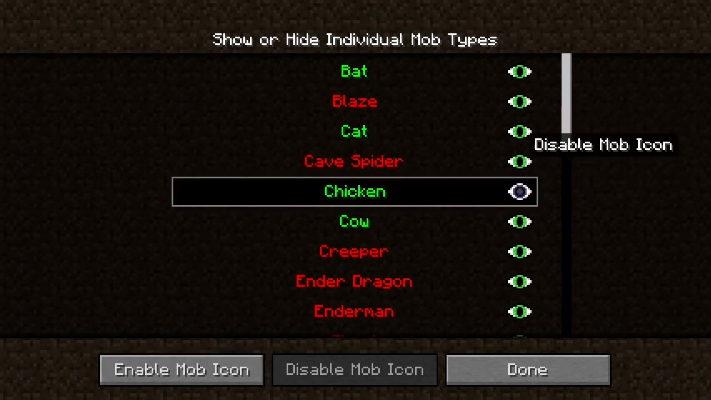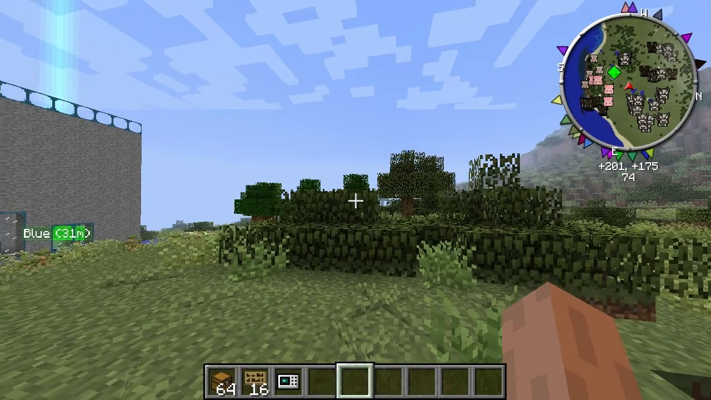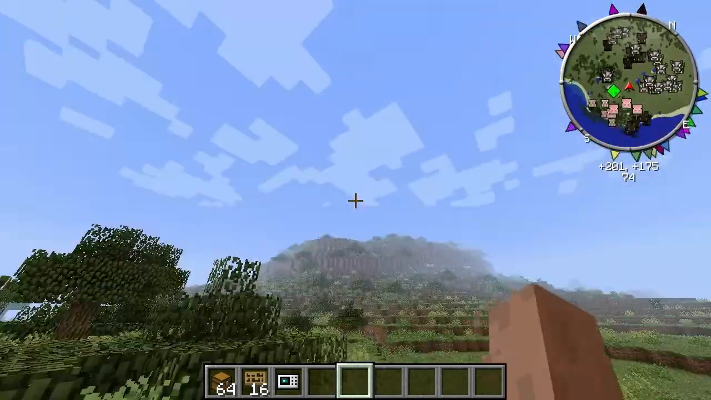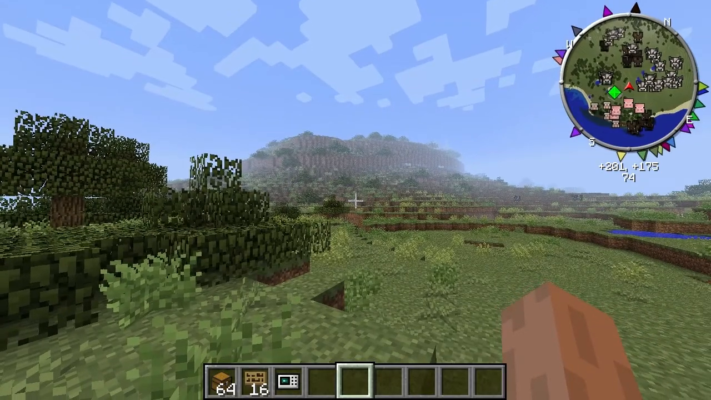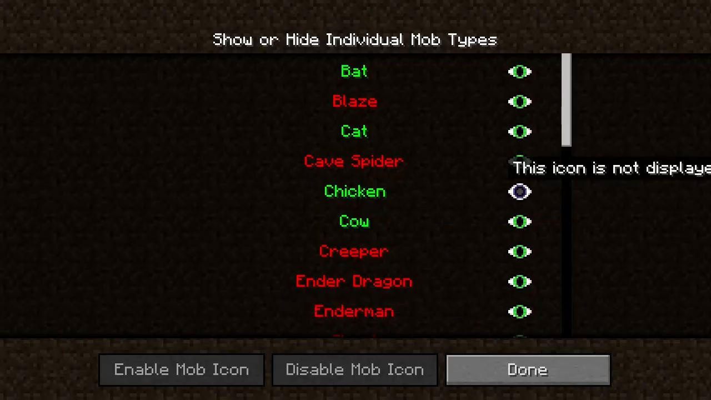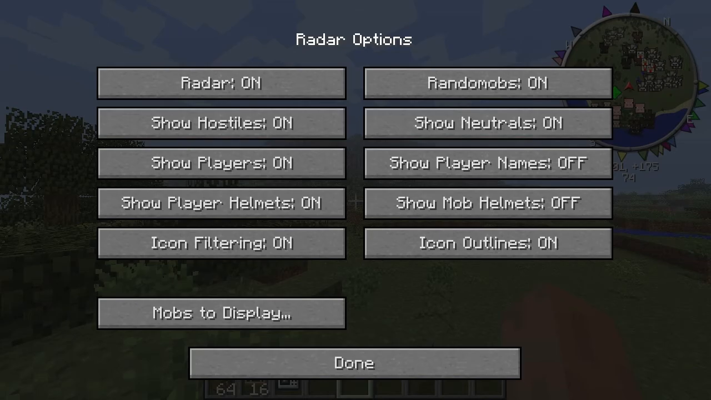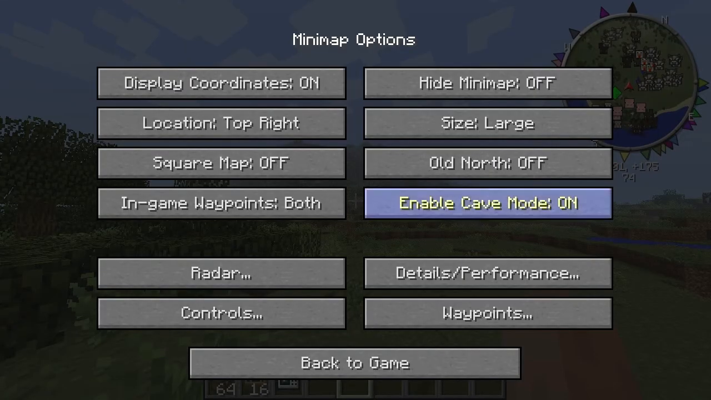So let's hide the chickens. So we know there's chickens there. Okay, and we can see that there's no chickens now. And then all we have to do is simply enable it. And the chickens have returned. Okay, good. So, yes, we've done the performance radar, we've done all that.